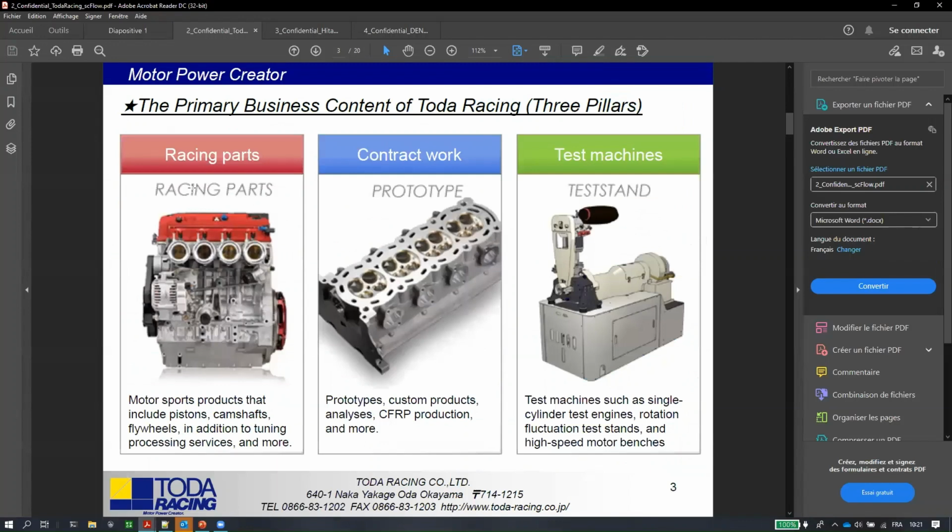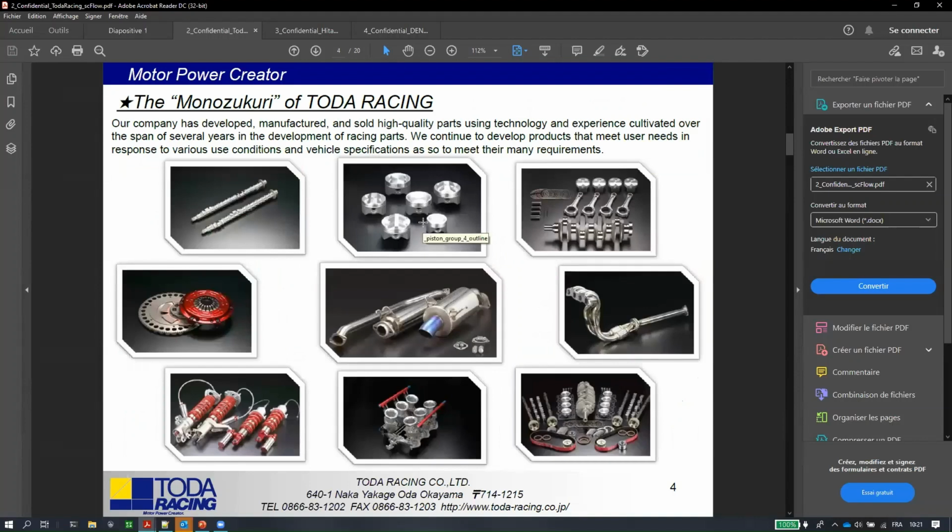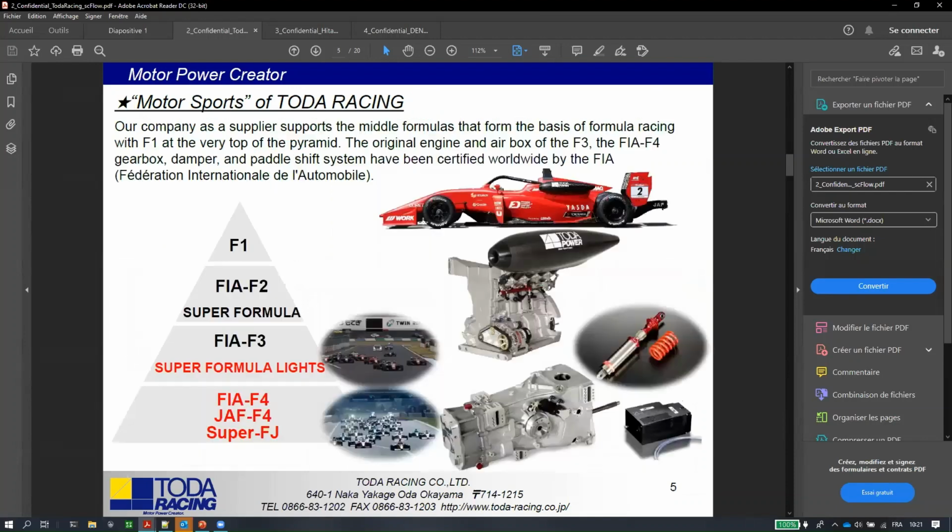This is the different product of Toda Racing. Okay, this is also another automotive component that they develop and manufacture.